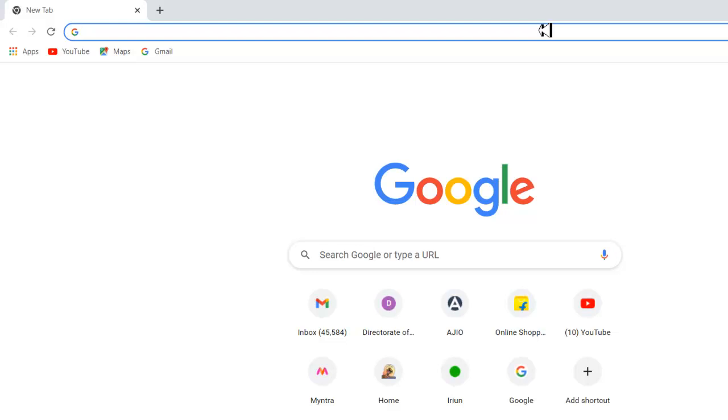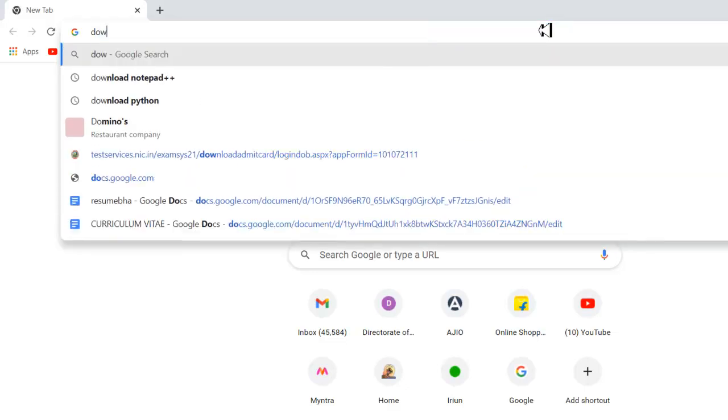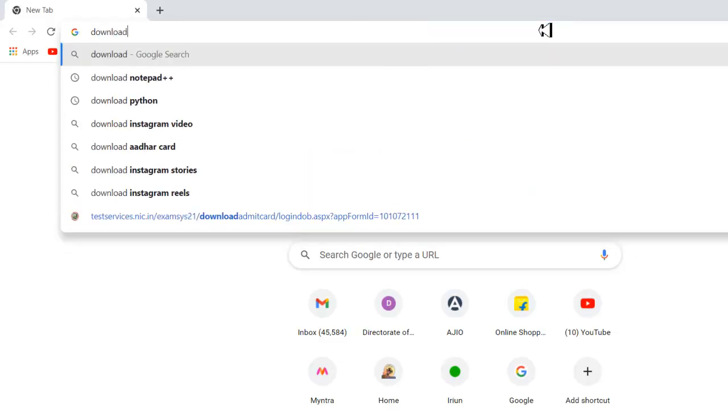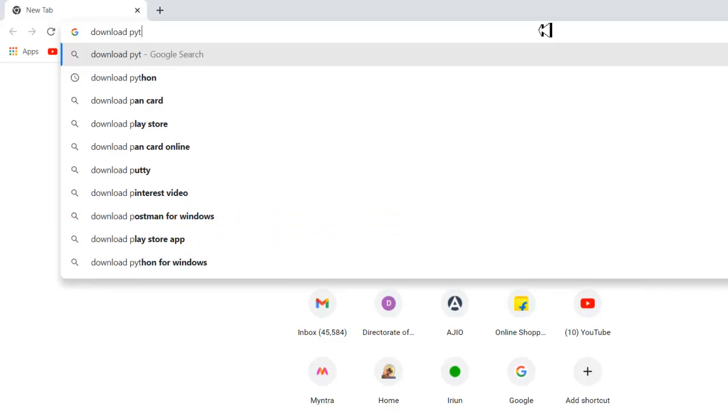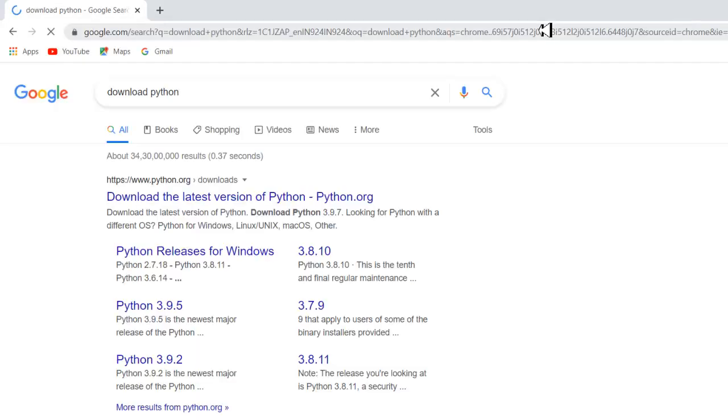So first step, in Google, type download Python. Okay. So this is the first thing: we have to download the latest version of Python.